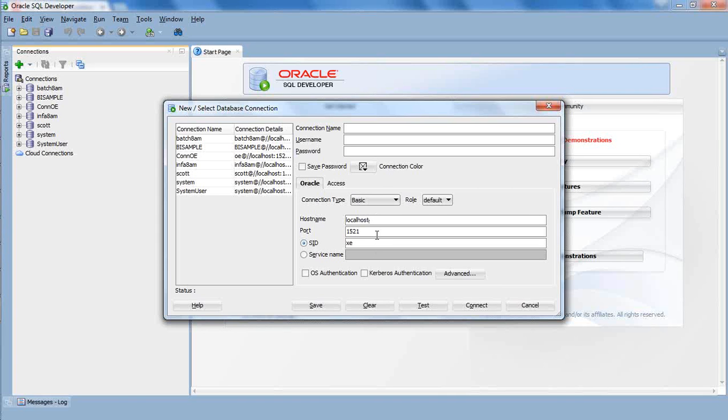Here you should provide the connection details, like your host name, your port number, and the service name. It depends on where your database is running, on what port it is running, and what the SID or the service name of your database is. If you give these details, you can create, save, test and so on.